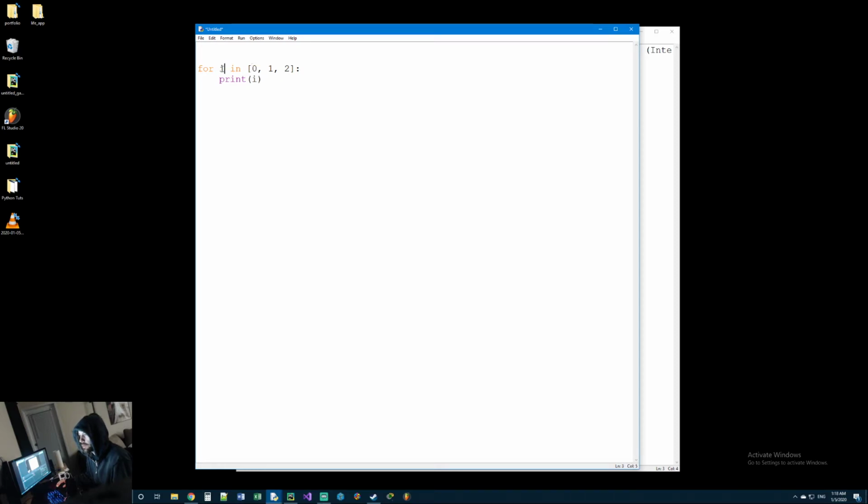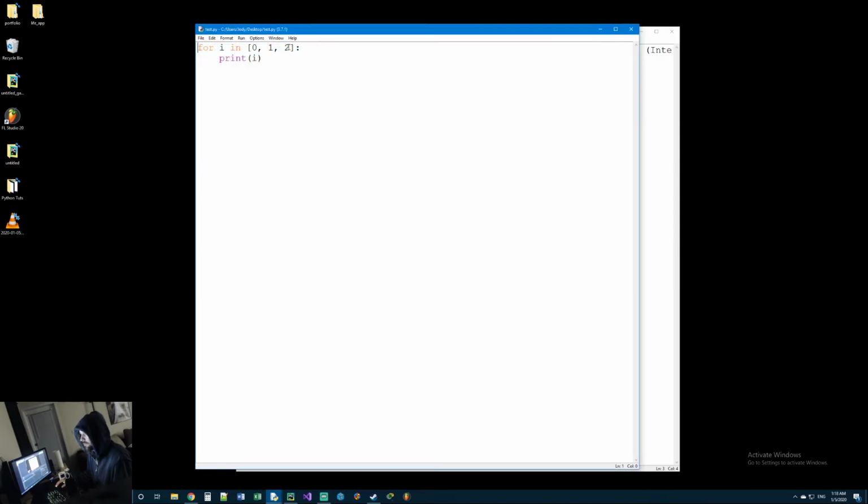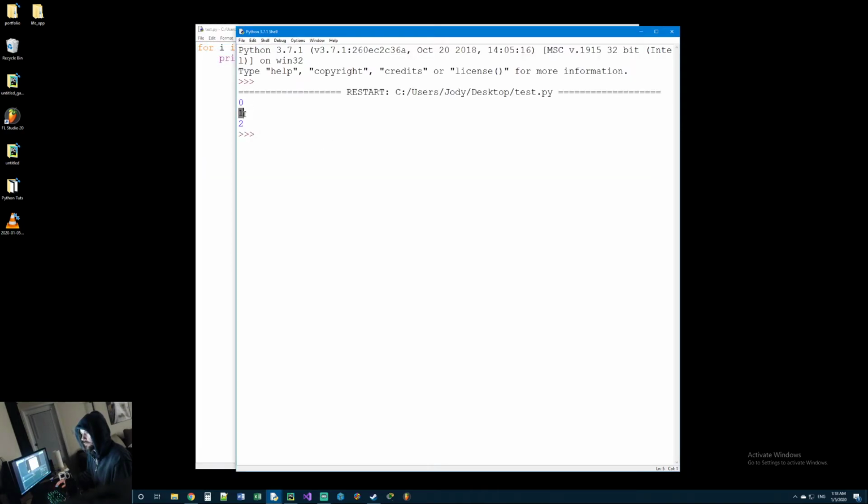The first time it prints it, I gets assigned 0 and it prints 0. The second time I gets assigned 1 and it prints 1. The third time I is going to grab 2, so I equals 2, and then it prints 2. So if we run this, save it. So 0, 1, 2.